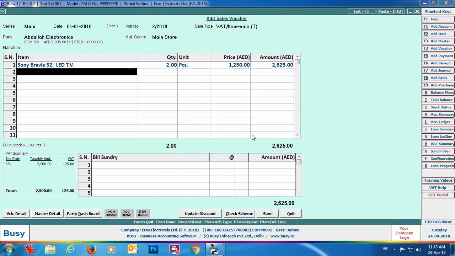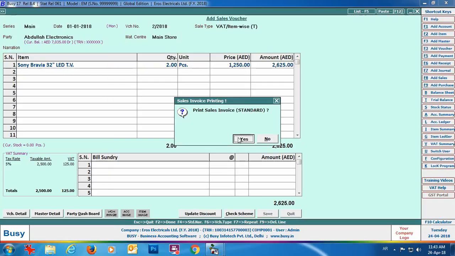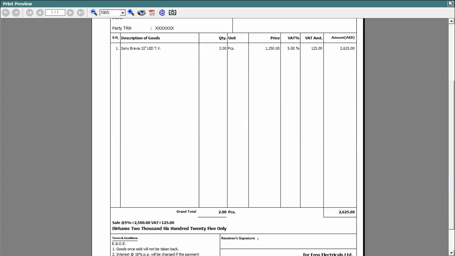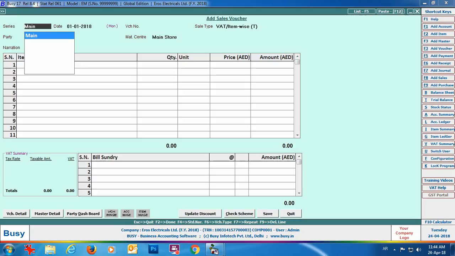As you can see, we have not applied any bill sundry. Click Save button to save the voucher. Now we will be printing this invoice, and on the screen you can see the invoice format, VAT percentage, VAT amount along with each item is shown in the invoice. Next we will be entering one more sales invoice.